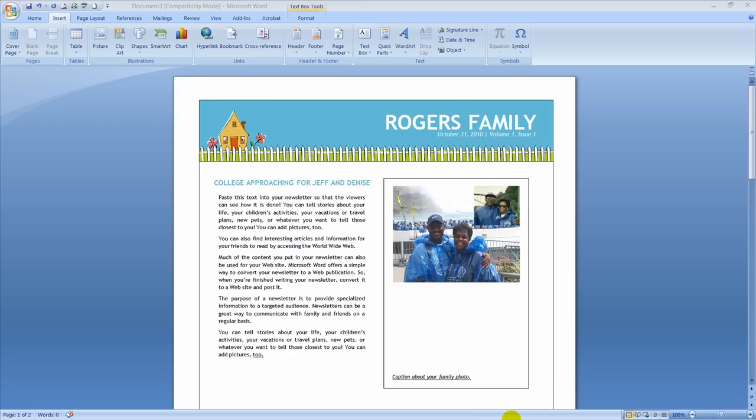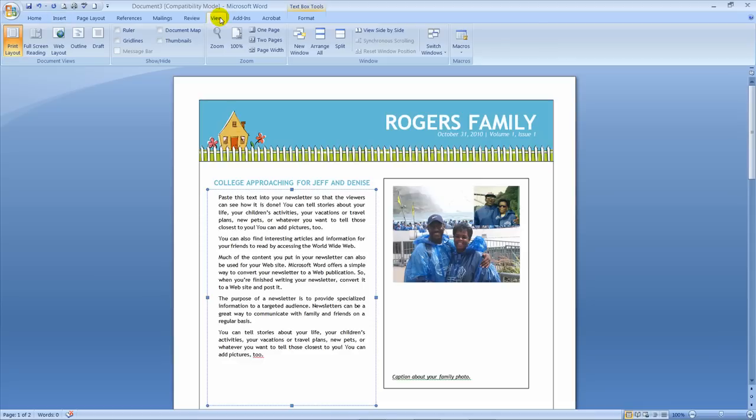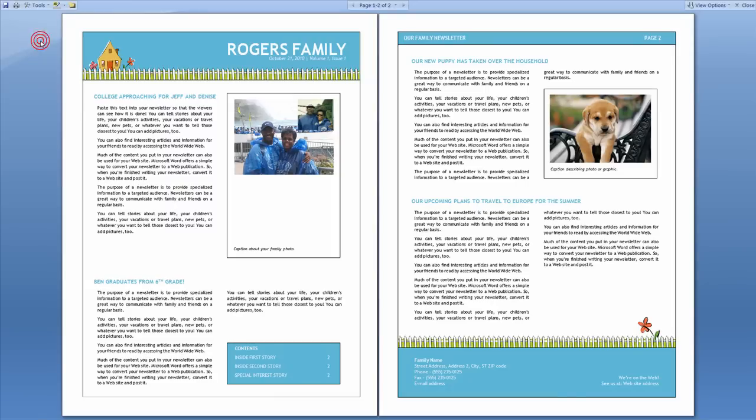To preview your newsletter, just click on the View tab and then click on Full Screen Reading. Your newsletter is now displayed in full screen view. When you're done, click the Close button in the top right of the screen.